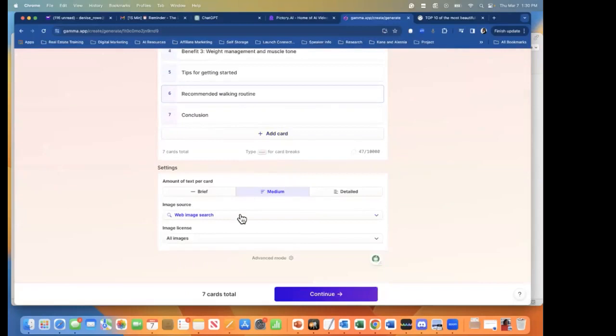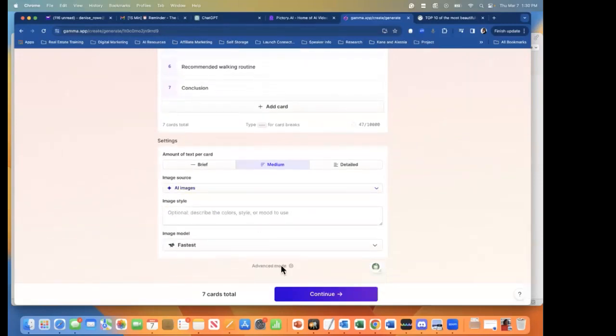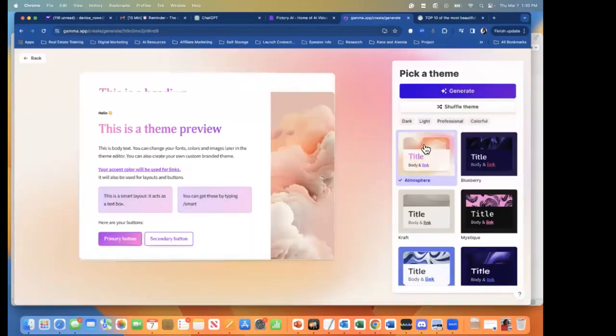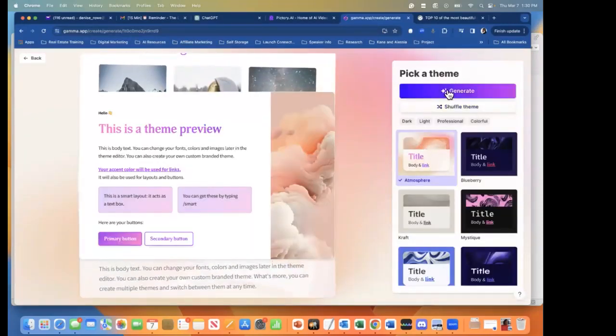And we're going to go over here, and it's going to ask for the image source. So again, you can upload your own. You can do AI images if you want. Let's click on some AI images, and we'll see what it produces. And we're going to pick a theme. I'm just going to select that theme. First one's up.